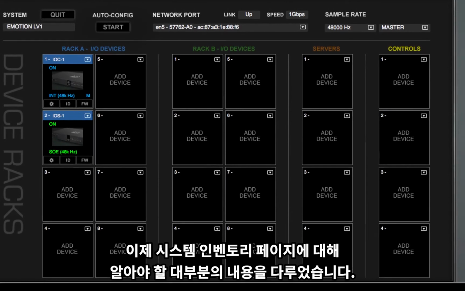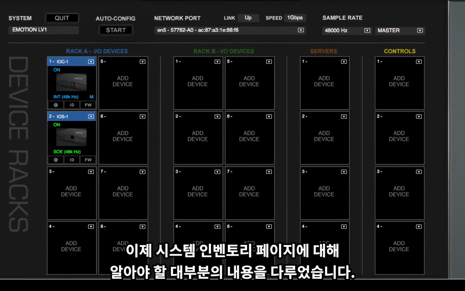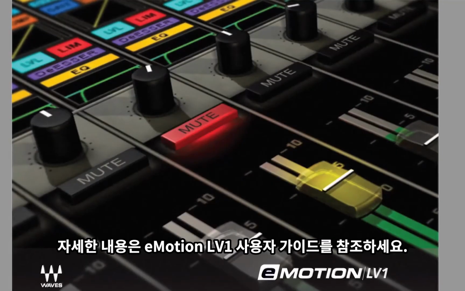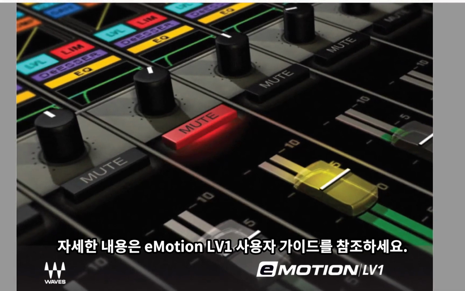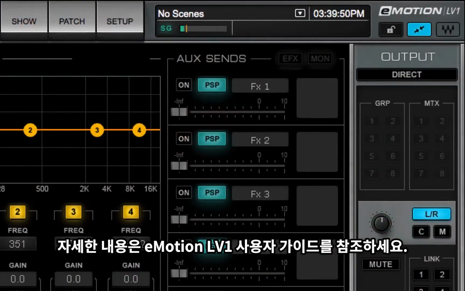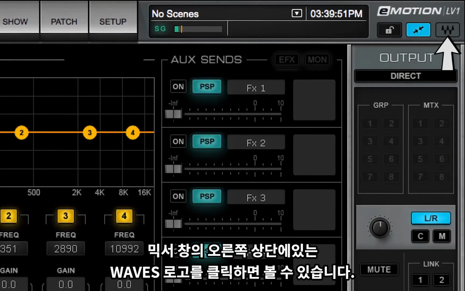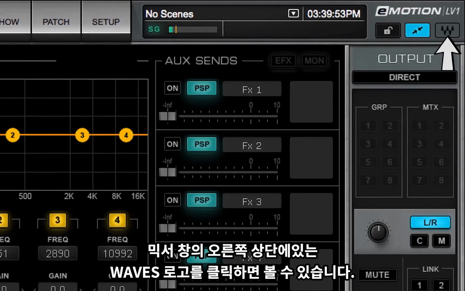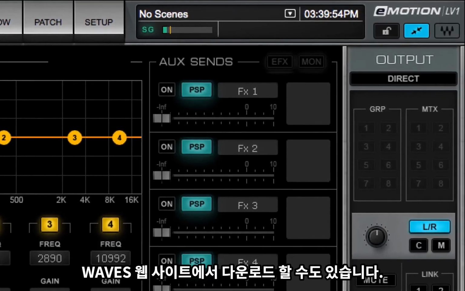We've now covered most of what you need to know about the System Inventory page. For more details, please refer to the eMotion LV1 User Guide, which you can view by clicking on the Waves logo in the upper right corner of any mixer window. You can also download it from the Waves website.